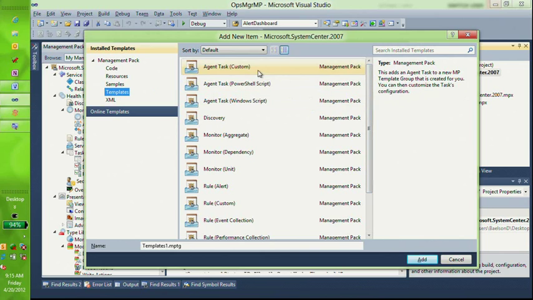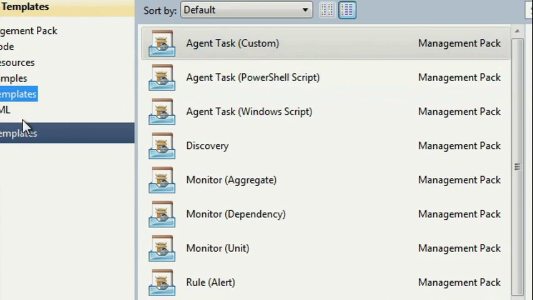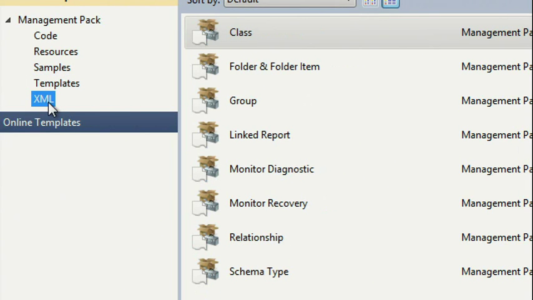Templates are, if we take a look at some of these names, a custom agent task that uses a PowerShell script. We've got a few templates here where you no longer have to write all of the XML. We'll template a set of that XML, and you only have to modify a handful of XML to get this fully featured workflow, task, or monitoring added to the system. And the last one is XML. For these areas, when we add a new class, a group, a link report, this will generate an MPX file and just drop you in there with the pure XML. There's no UI to this set of XML templates.